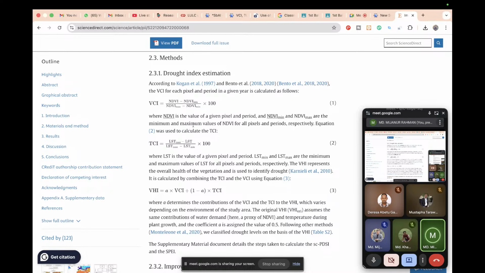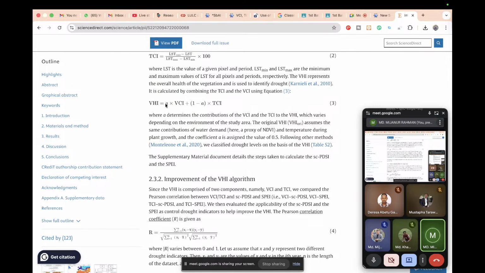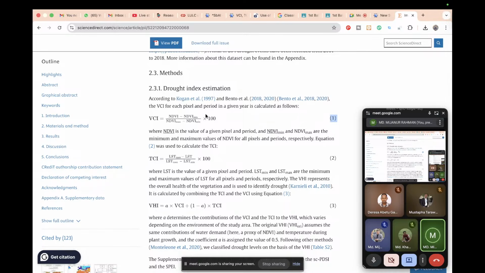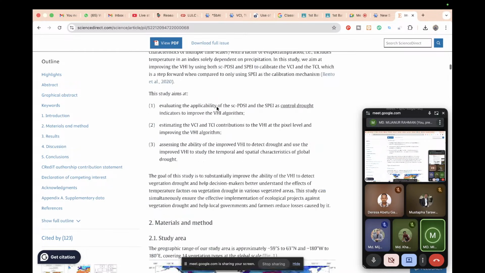For that, simply compute the NDVI minimum value and the NDVI maximum value for VCI, the vegetation condition index, and for TCI, compute the LST maximum value and the LST minimum value. Then apply this formula. Then we can easily get the VSI, vegetation health index. I will show you this process using MODIS satellite data, and further you also try to apply Landsat data, how we can easily apply Landsat data to monitor drought or the vegetation health index. So let's discuss this topic.